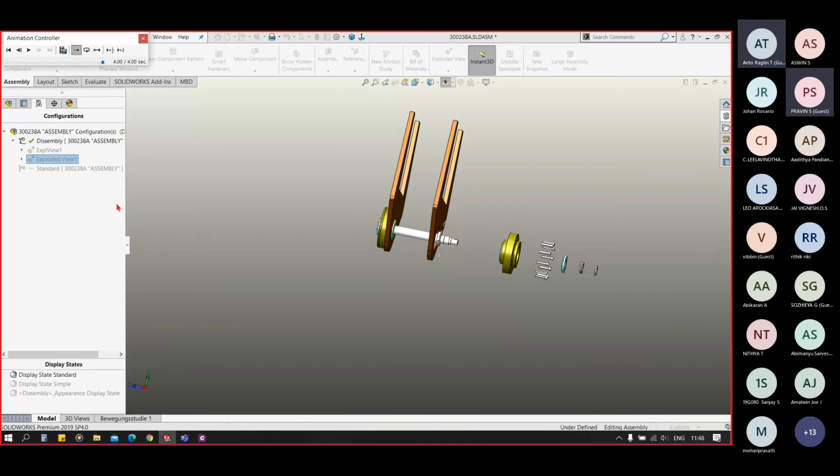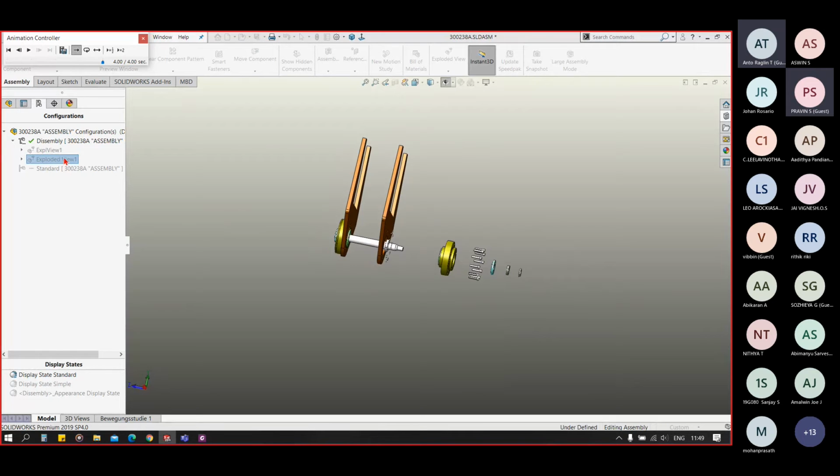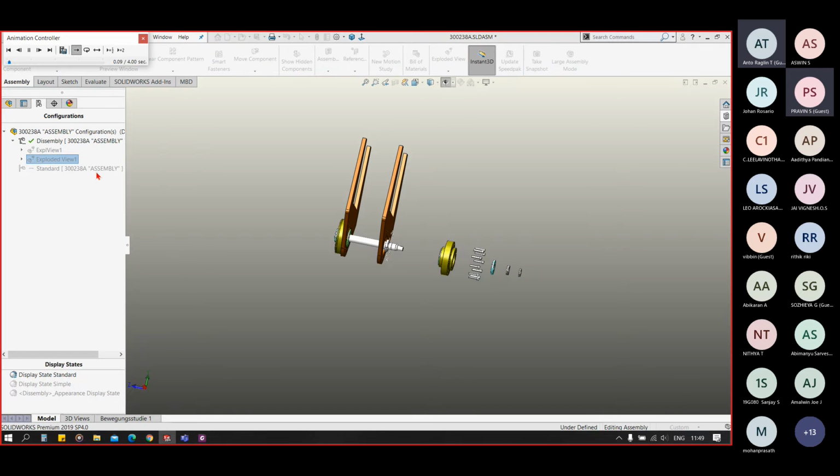Actually I have not done the complete explosion, it takes time, so this is just an introduction to you. We just add each part to the explosion step by step, and we can animate that using our configuration tab, which is third from the top, and go to exploded view 1. Click on animate collapse. Now it will close one by one. Right click on the exploded view.